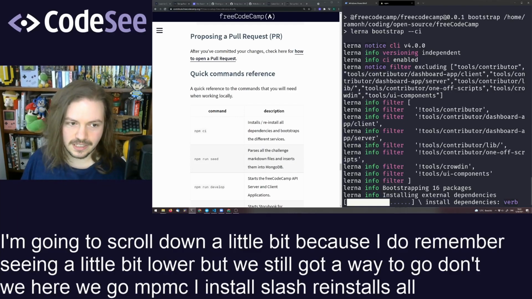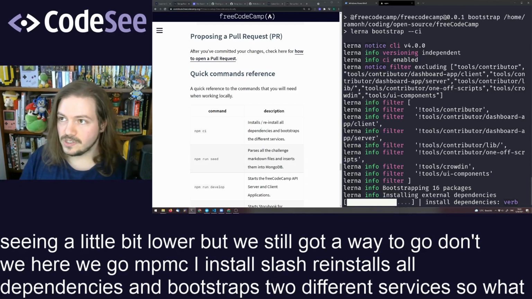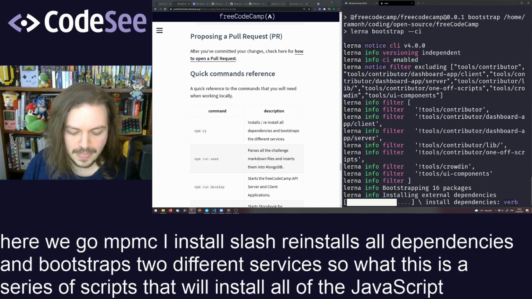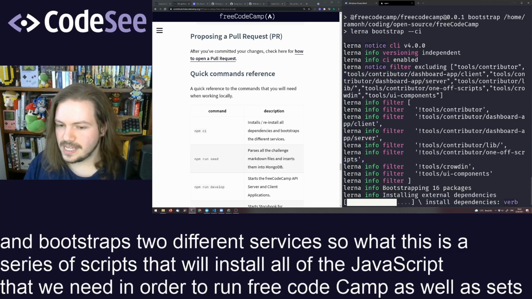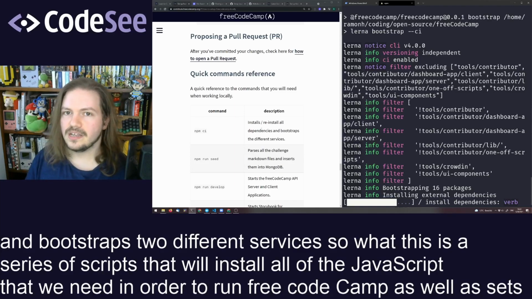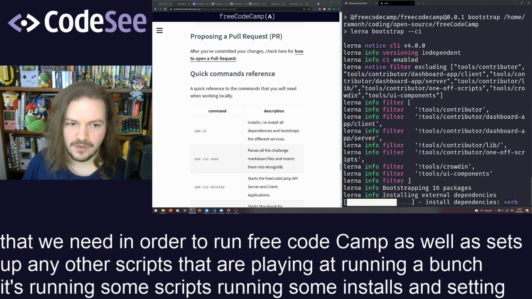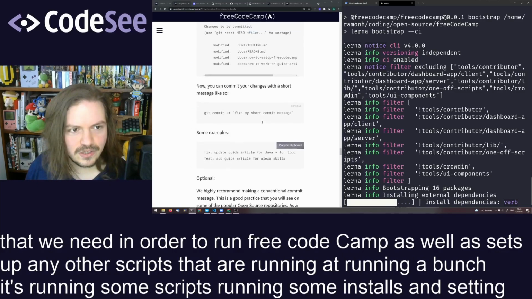installs or reinstalls all dependencies and bootstraps the different services. So this is a series of scripts that will install all of the JavaScript that we need in order to run freeCodeCamp, as well as set up any other scripts that are, let's see, Lerna. Yeah, it's running some scripts, running some installs, and setting us up so that we can get up and running with freeCodeCamp.